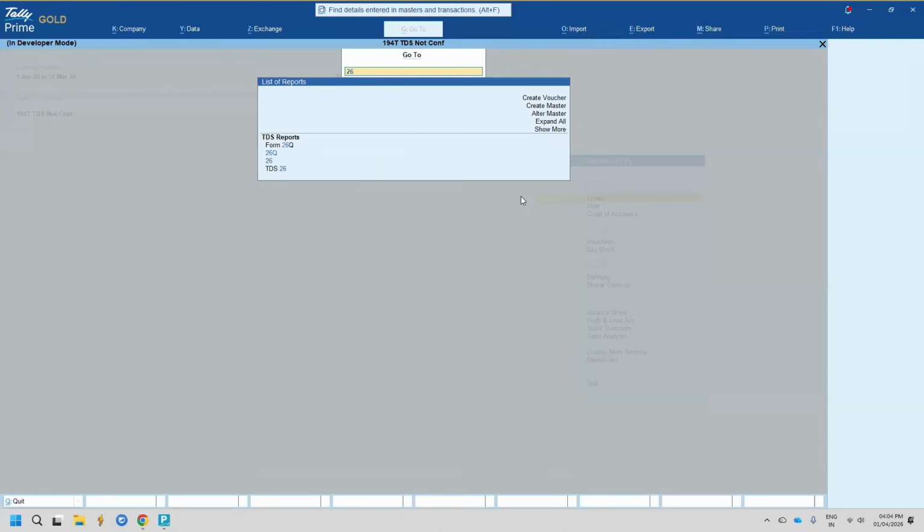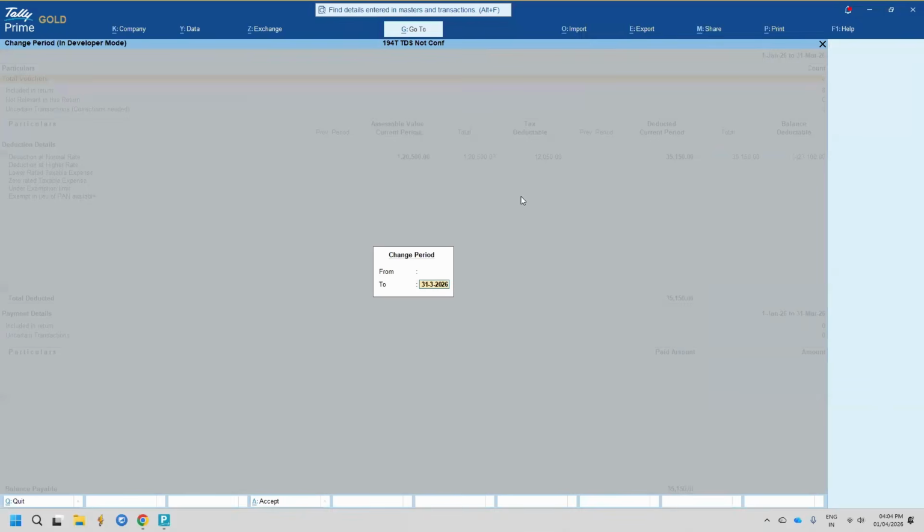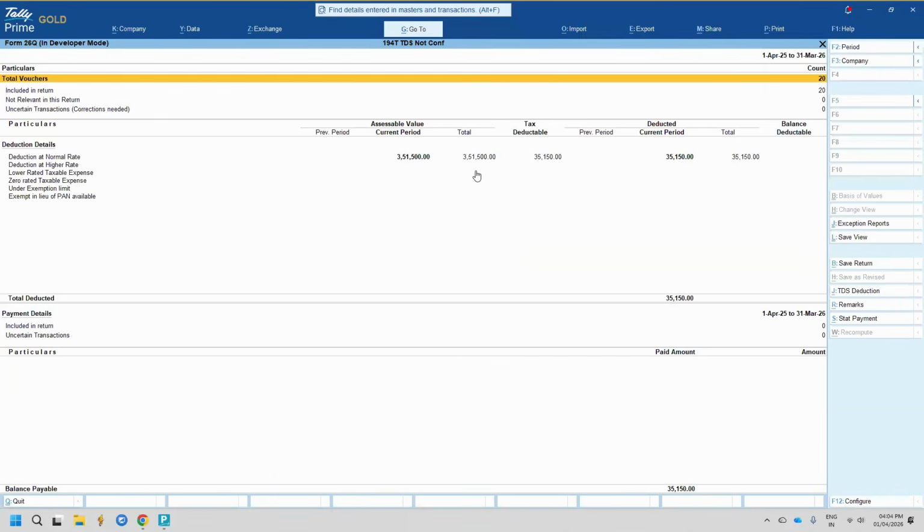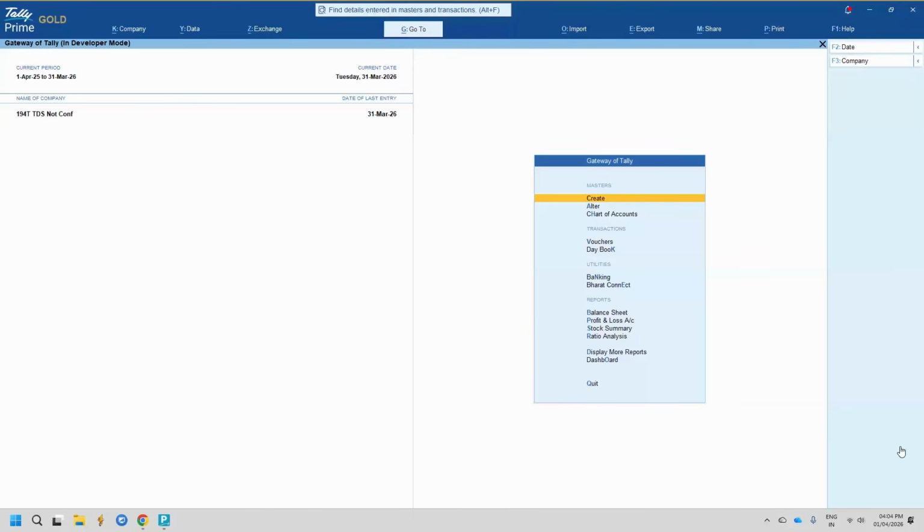Now if I go back to that 26Q report and change the complete period, you can see everything is fine and perfect. So this is how we can maintain 194T within TallyPrime. And similarly, there are a lot of sections within TDS. For any section you can maintain the data and prepare your report within TallyPrime.